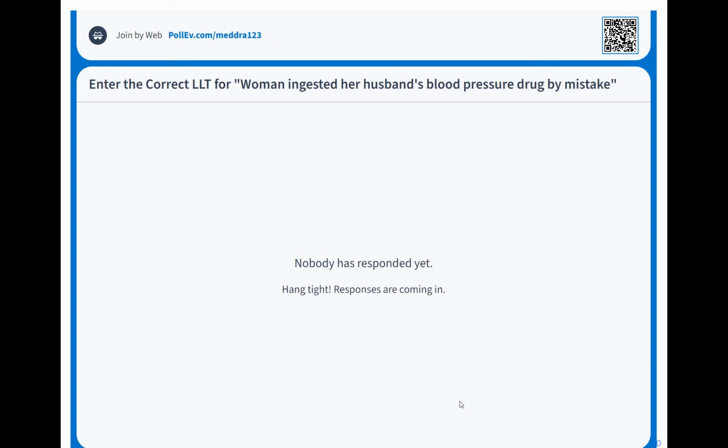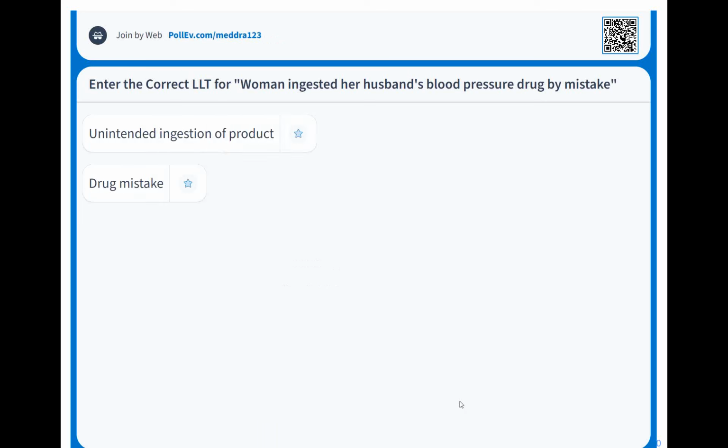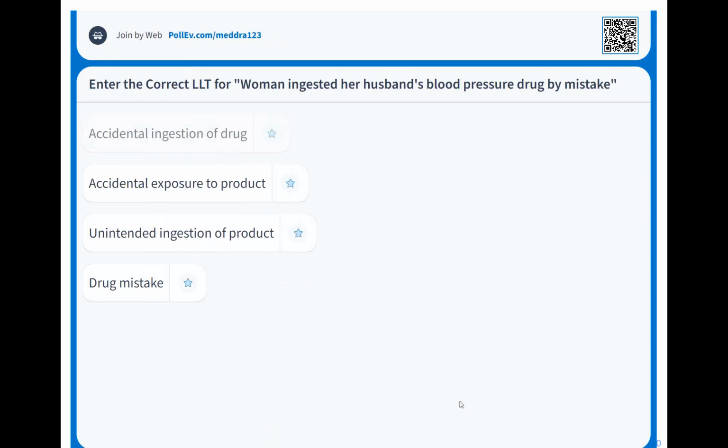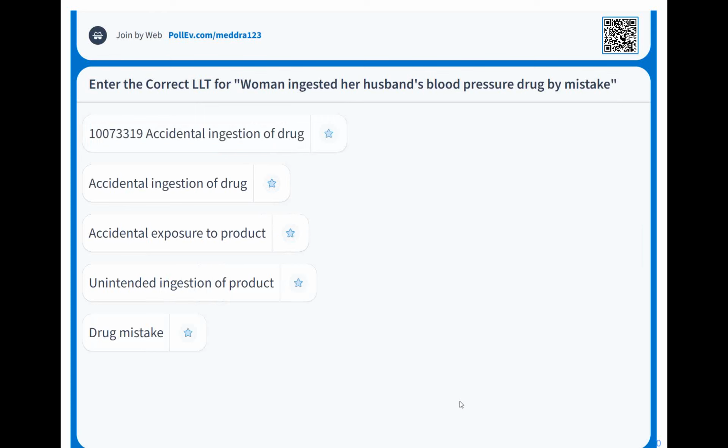So when you think about medication errors, if you go back to medication errors and the examples that we went through, did she in fact take the medication? Did she ingest it? Was the medication administered? Was it by mistake? Was it done intentionally or not? So things to think about. So I see drug mistake, I see unintended ingestion of product, accidental exposure to product. So a lot of good examples.